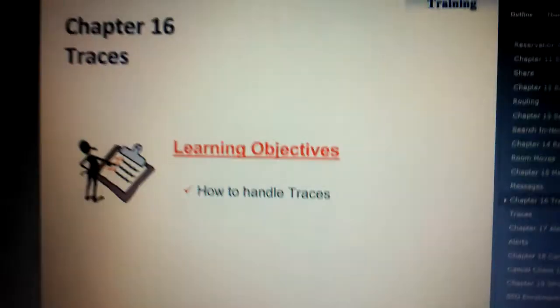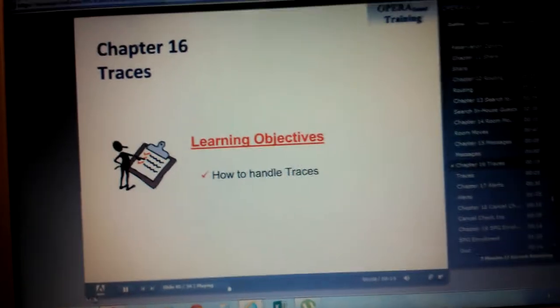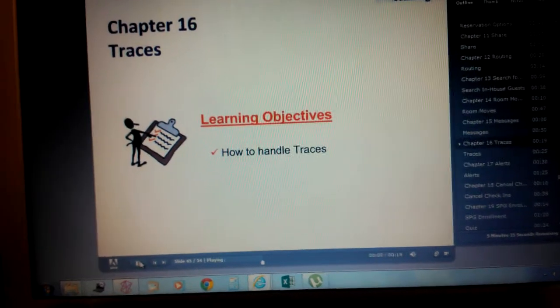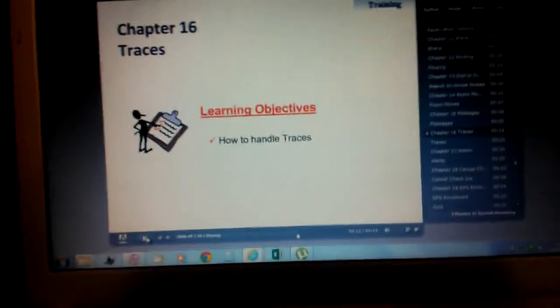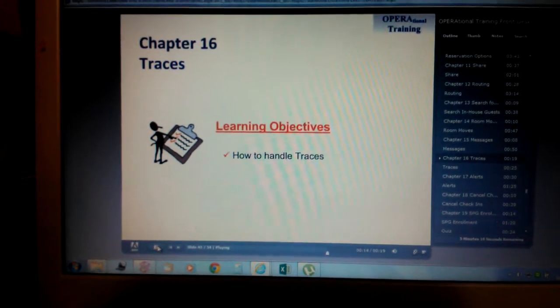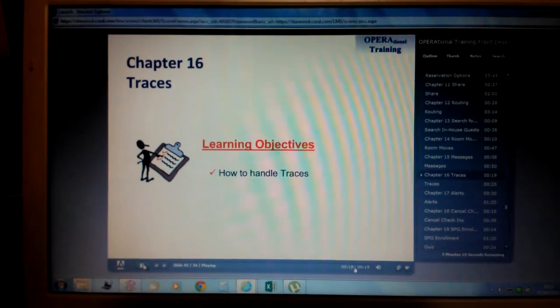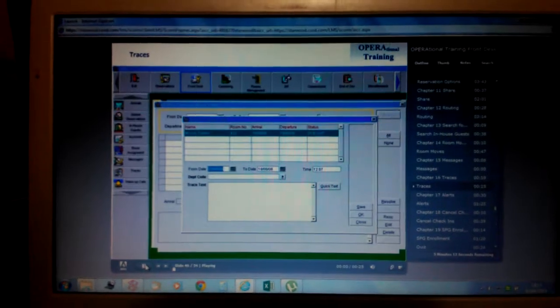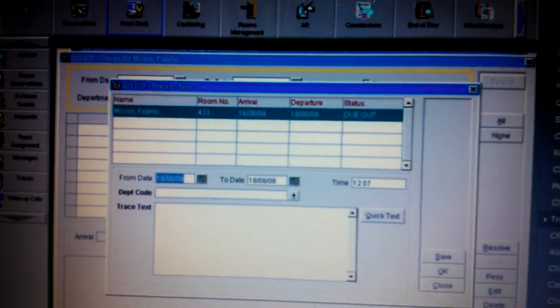Chapter 16, Traces. In this chapter, you will learn how to handle traces. A trace is a note written for a certain department to provide important information. For example, room is covered by the company for bed and breakfast. To access the Trace menu, go to the guest reservation screen, click on Options and then click Traces.